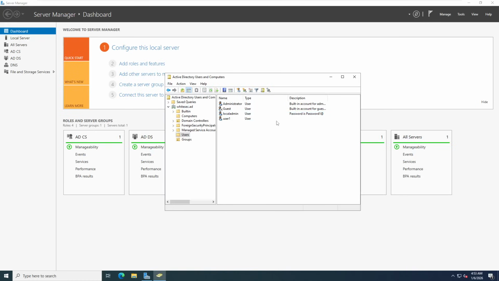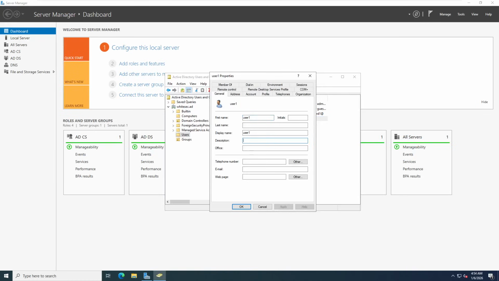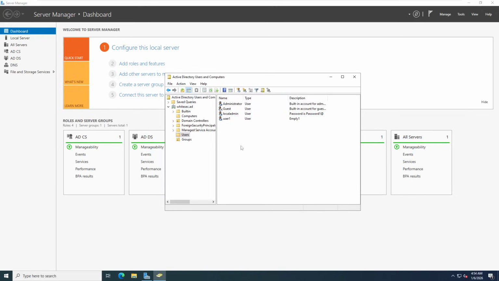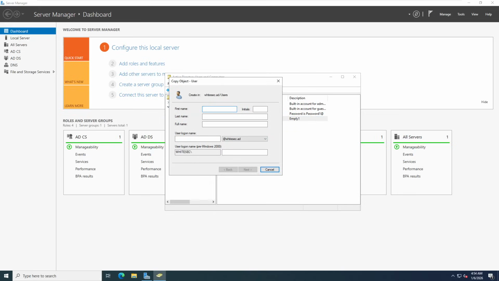Now let me add the description as employee 1. Click apply. Okay, now see employee 1. Now let me create another user. Just click on copy and let me type here user 2.